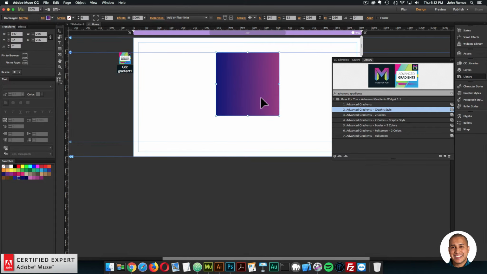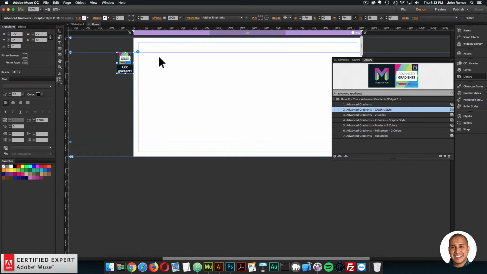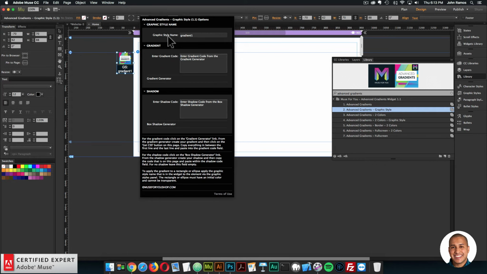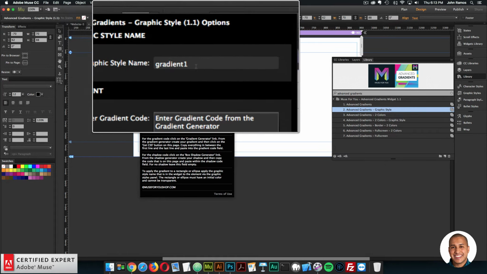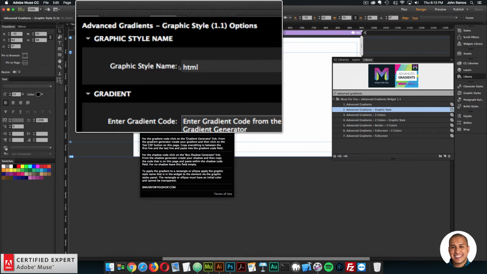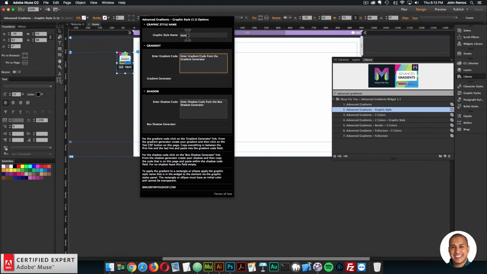So here I'll click, hold, and drag, place into Adobe Muse. And perfect. And I'll go ahead and apply it to the entire background. So I'm just going to hide this element for the moment. So I just right clicked and hide in breakpoint. So here I'm going to open the widget options and we notice the graphic style name is gradient 1. I'm going to go ahead and change this to HTML so it covers the entire browser. That's the graphic style name you enter to have the gradient code fill the entire browser.